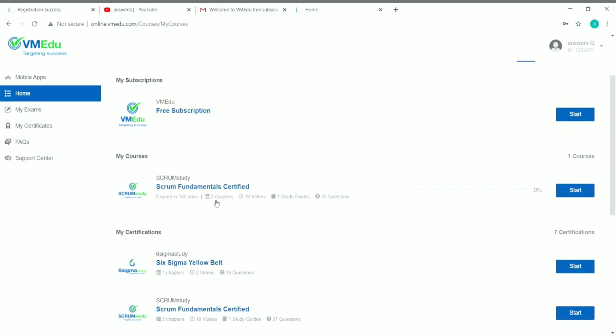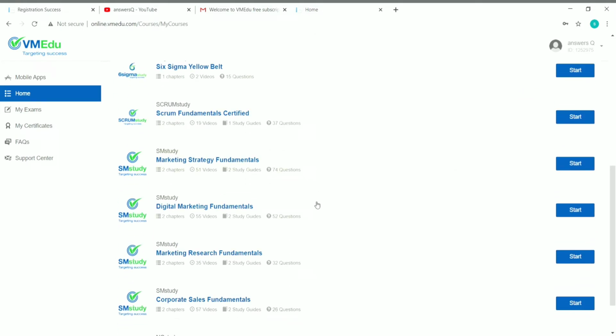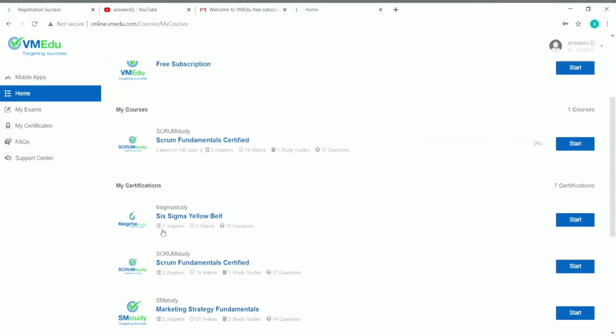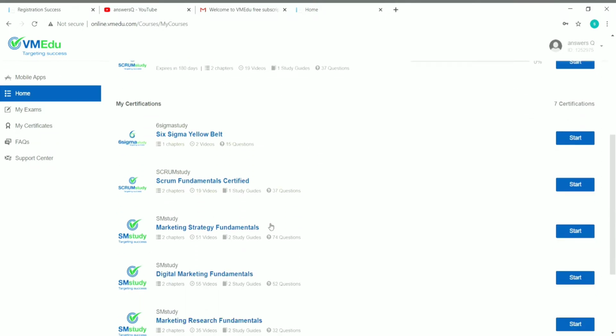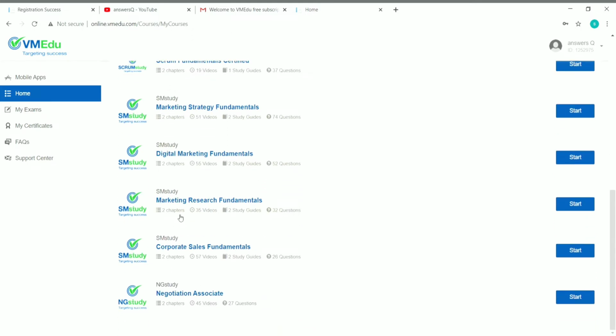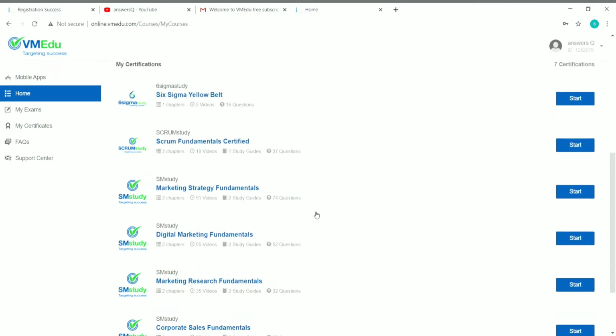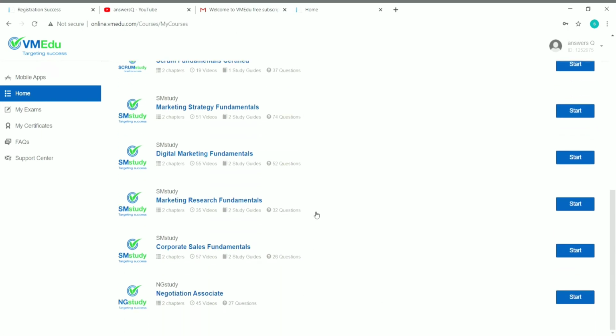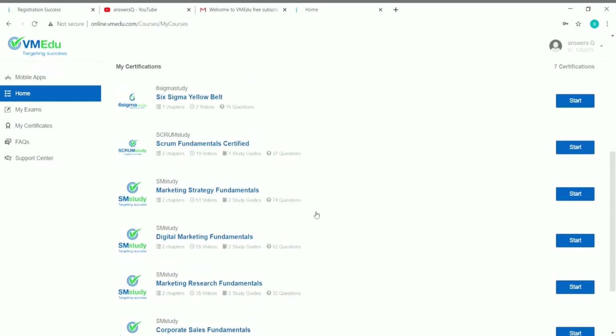And if you scroll down, you can see what are those 7 free certifications available. So let us see what are those 7 free certifications. Six Sigma Yellow Belt certification, Scrum Fundamentals Certified, Marketing Strategy Fundamentals, Digital Marketing Fundamentals, Marketing Research Fundamentals, Corporate Sales Fundamentals, Negotiation Associate. So these are the 7 free certifications that are provided by VMEdu. Now let's see the details of each one separately.